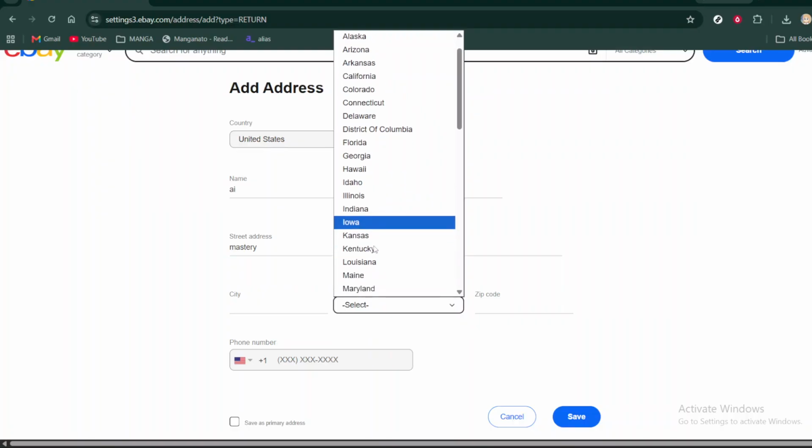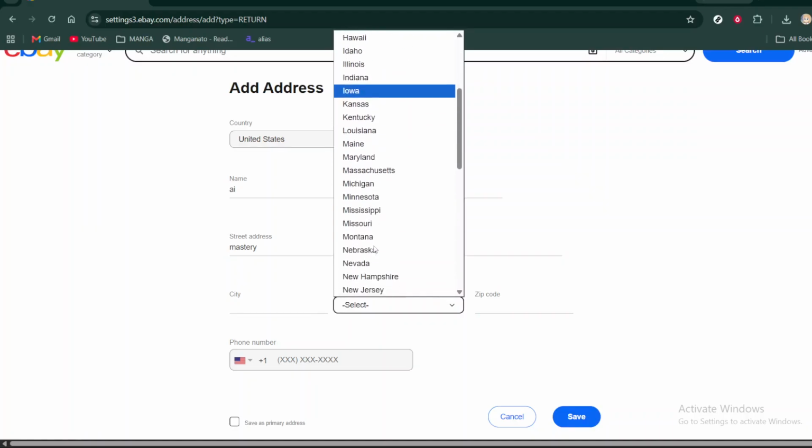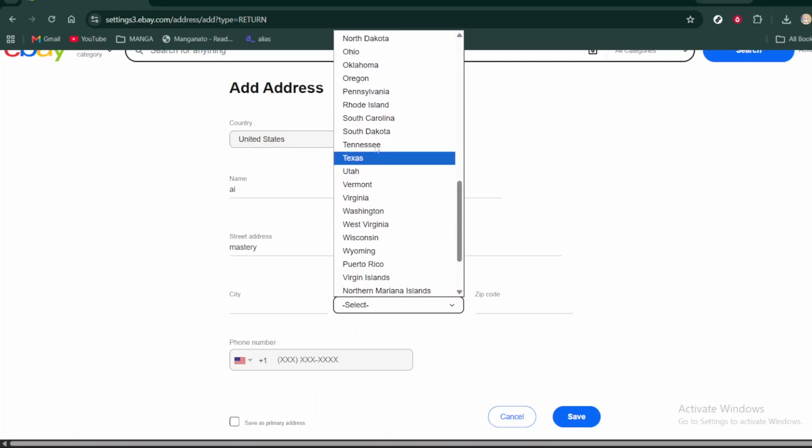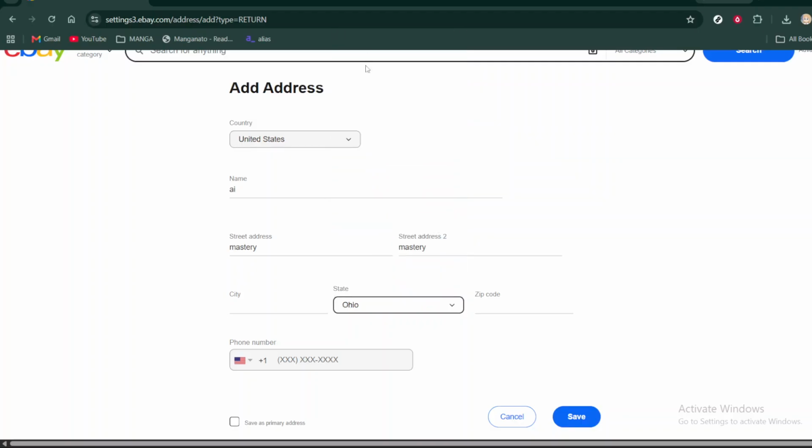And here's a little tip. Double-check everything before you move on. I've made the mistake of typing a wrong zip code in the past, and it can delay a return by days. So take an extra 10 seconds to make sure it's all right. You'll also notice there's a field for a name or company name. If you're a business seller, this might be your business name. If you're an individual, you can just put your name.